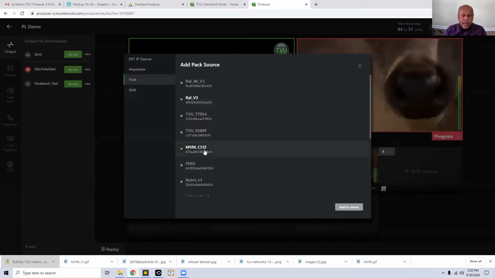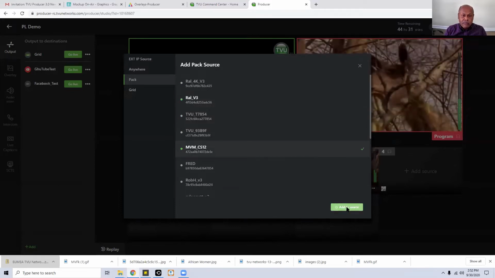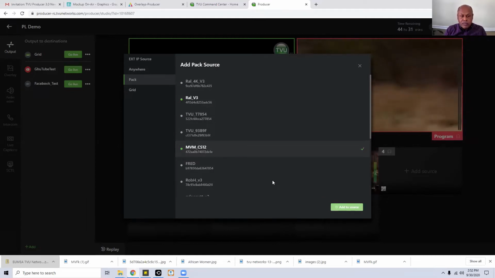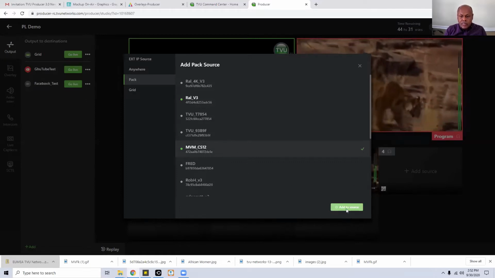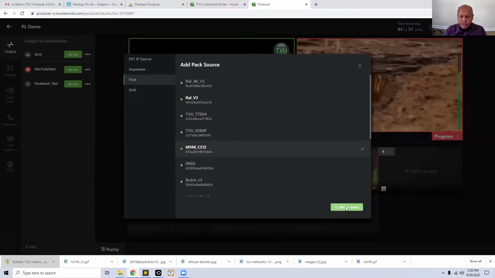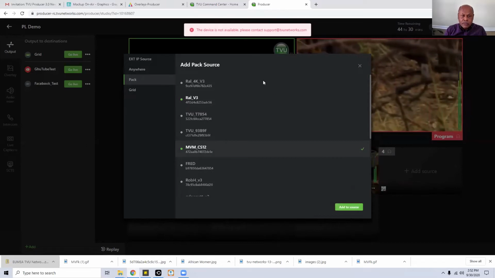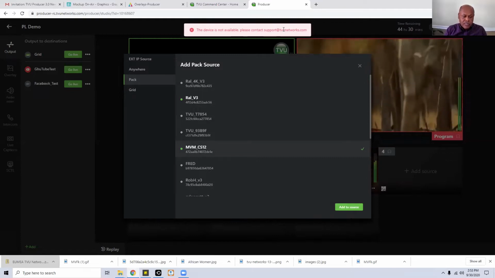I'm going to see if I can actually bring in a pack source. And what I'm doing now is I'm just adding a TVU pack. We'll see if that one is available for me to actually use. I just selected it, and the checkbox lets you know I selected it, and then I just did an add source to see if it will drop it into source box 4. If that doesn't work, so it told me this device is not available, please contact support. That's actually a very good thing to see as well.